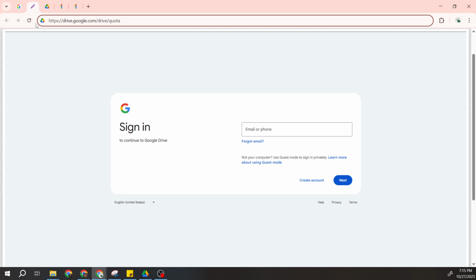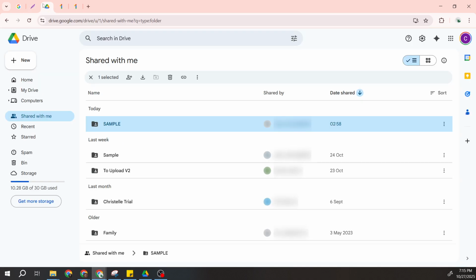Once on the page, you might be asked to log into your Google account if you're not already logged in. Make sure you enter the correct credentials linked to the Google Drive account whose storage plan you wish to cancel. Now, when you are logged in, you should see your initial or profile picture on the top right corner of the Google Drive interface.